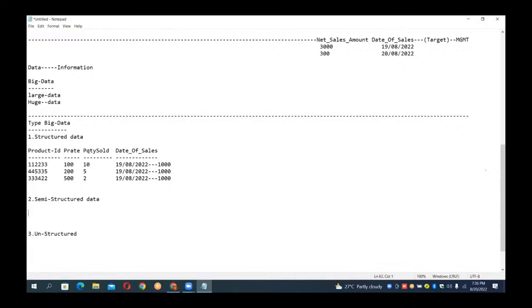Now guys, the next very important thing is semi-structured data. What do you mean by semi-structured data? What do you mean by semi? Structured, you know, is rows and columns. Semi means half, half of the structure. That is called semi-structured.